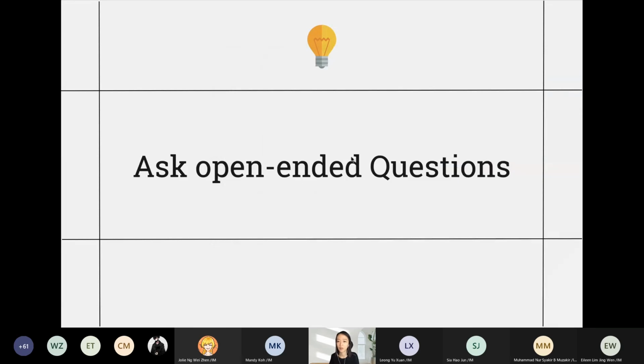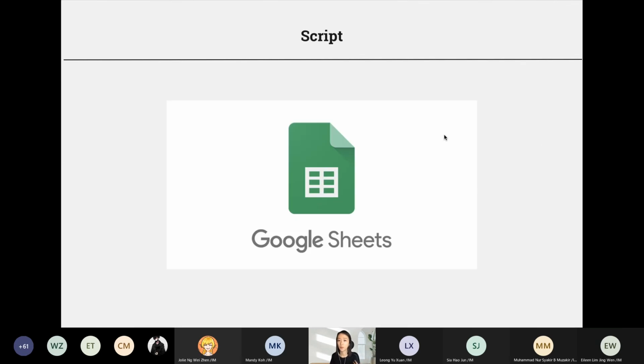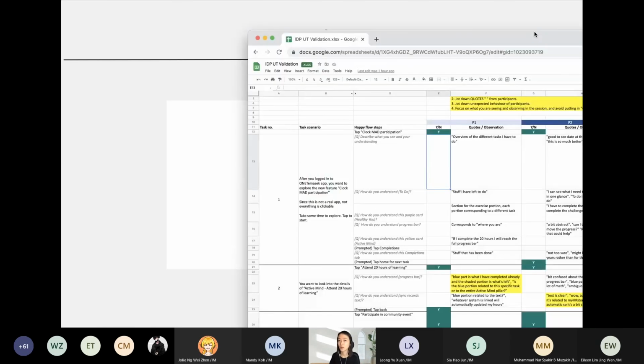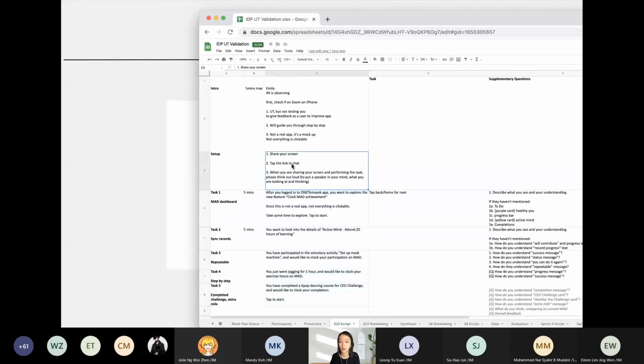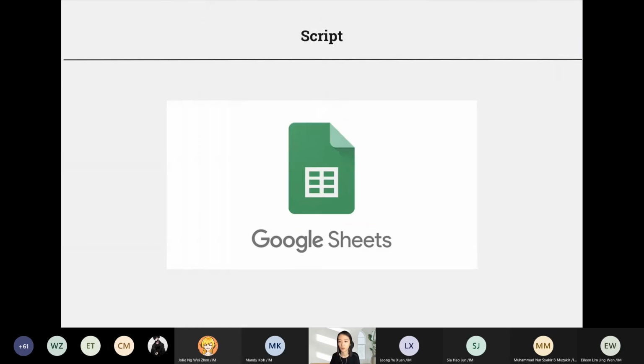Instead of asking a leading question like, is this good? They might think that way. So you're trying to ask open-ended questions so that they will be able to give you more opinions. I'll also create a script, basically telling them what they need to do, and if I have any questions, I'll list them out so that I make sure I went through all the questions in the session as well.